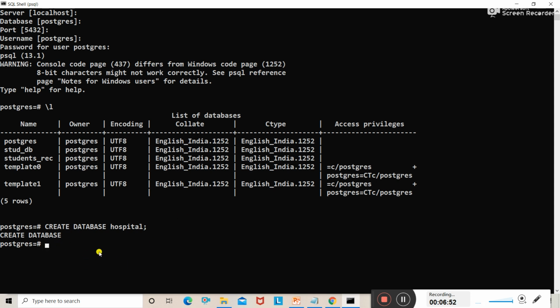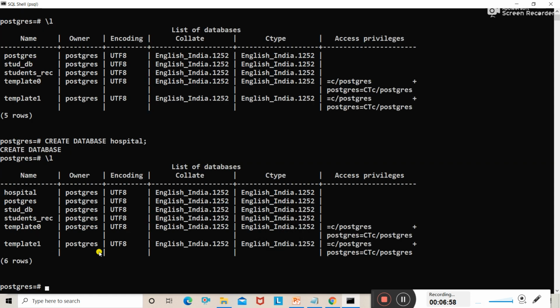Now again we are going to check the list of databases. How to check the list of databases? The slash L command is used, right? Now see, 6 rows are there, owner Postgres. Okay, so the name of the database which we have created is hospital. It is there in the list, right? That means you have successfully created a database named hospital.